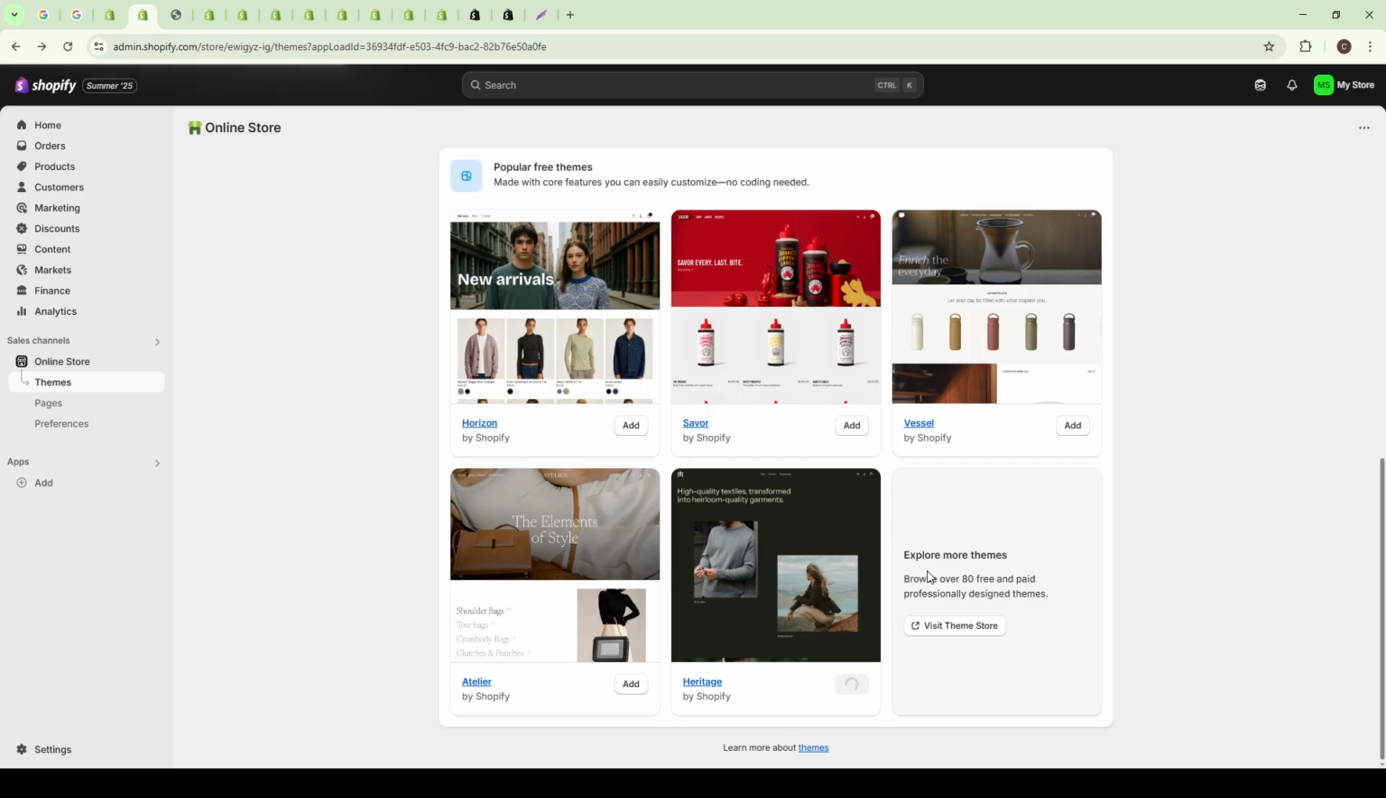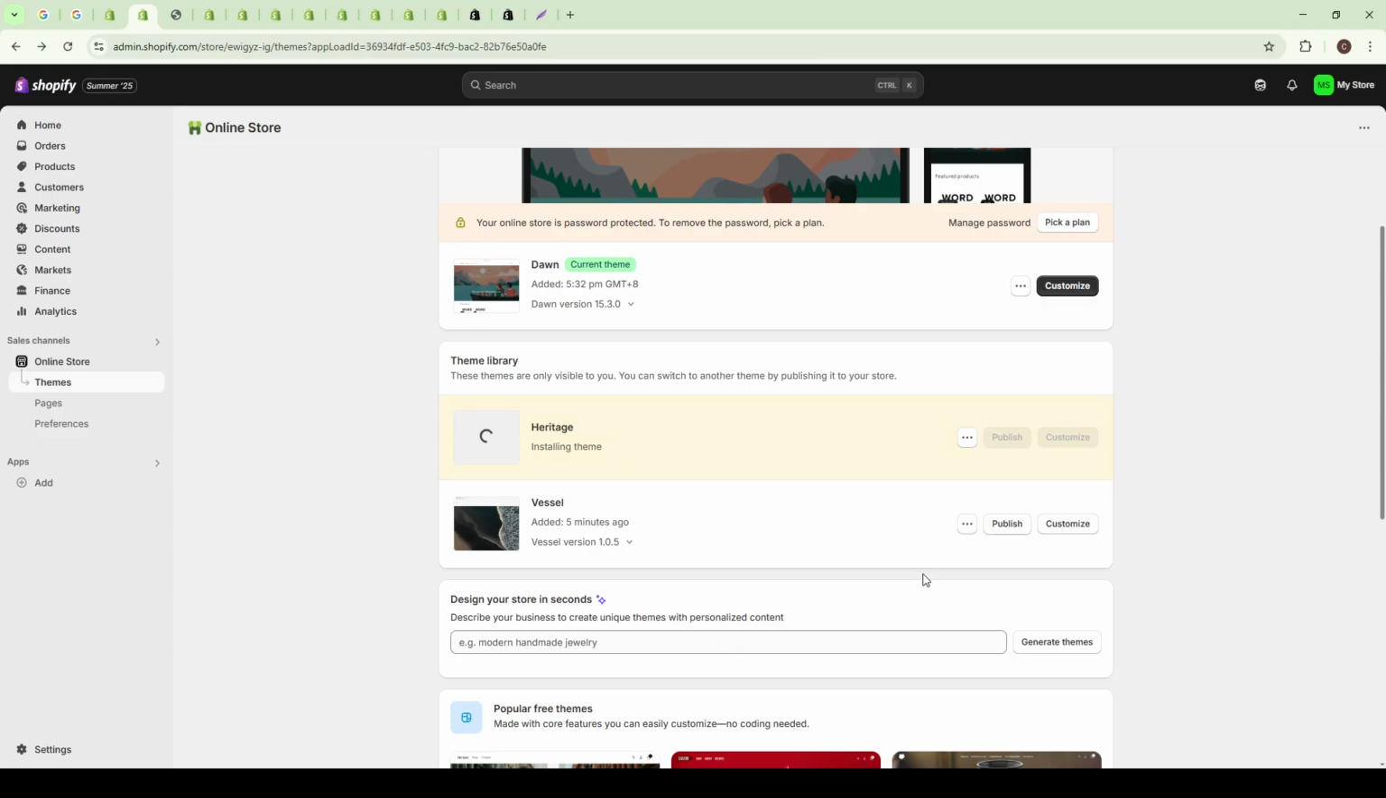This action will add the theme to your theme library, but it won't automatically apply it to your online store. If everything looks good and you're ready to make it live, you can proceed by clicking Publish. This will apply the theme to your store, so it's worth taking a moment before you do this step to ensure you've made the right choice.